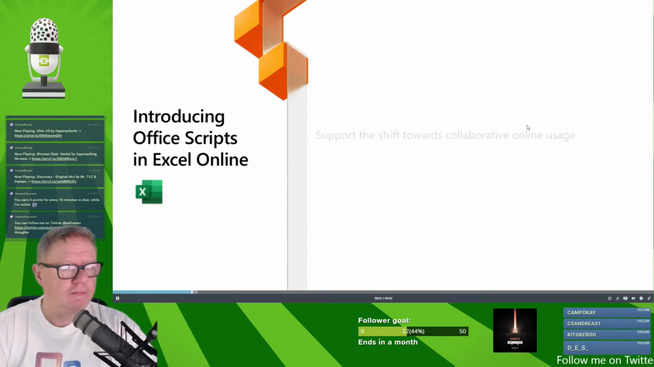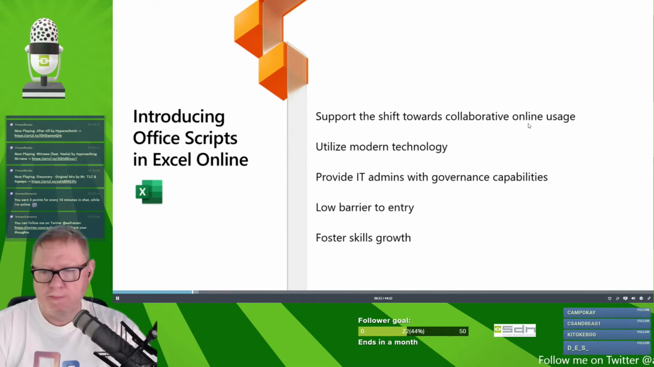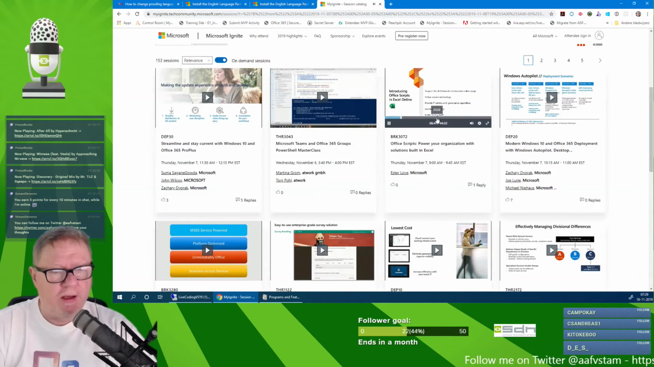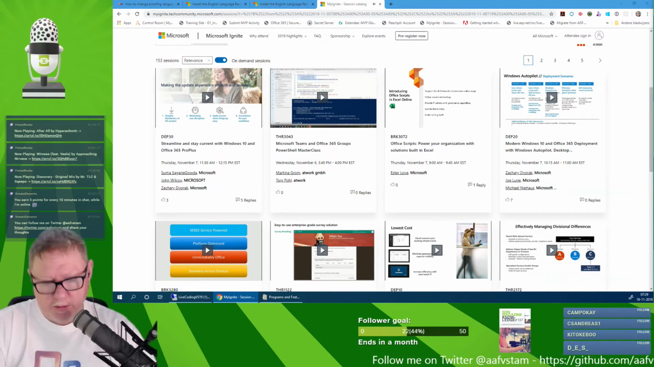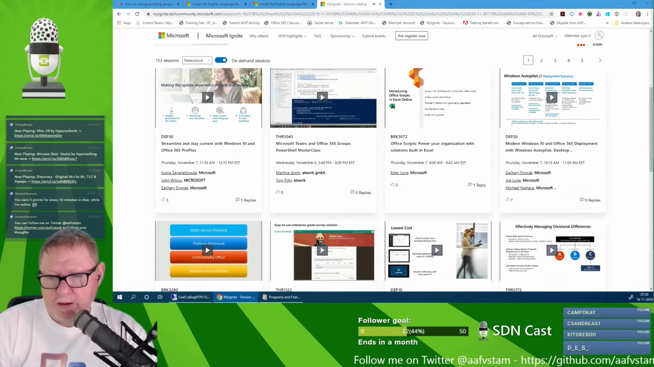Okay. So when we went about building Office Scripts into Excel on the web, we decided that we wanted to have five main principles that we were going to keep in our mind as we were going forward. The first was that shift towards collaborative online usage. We'd already identified that gap. The next was that we wanted to utilize modern technology. And you'll see as I'm going through.